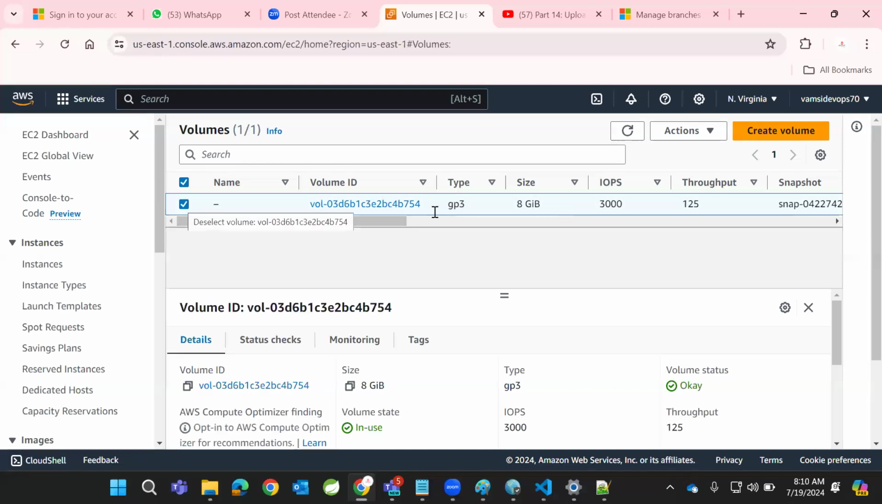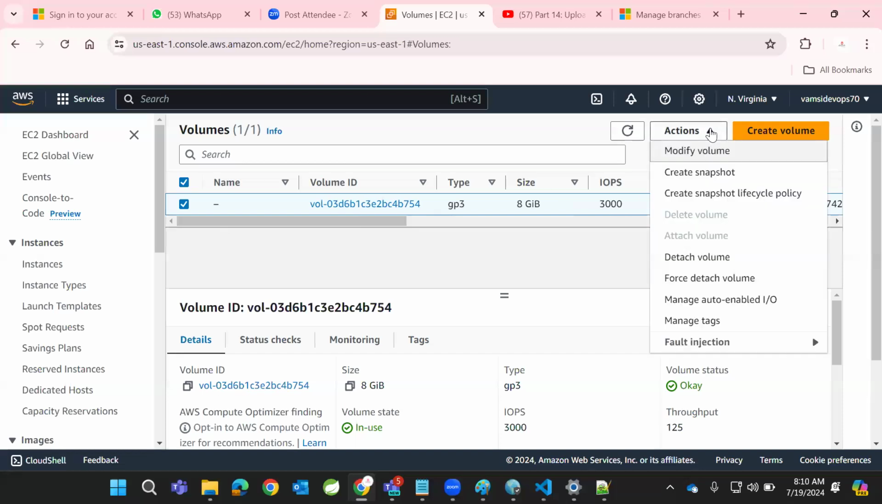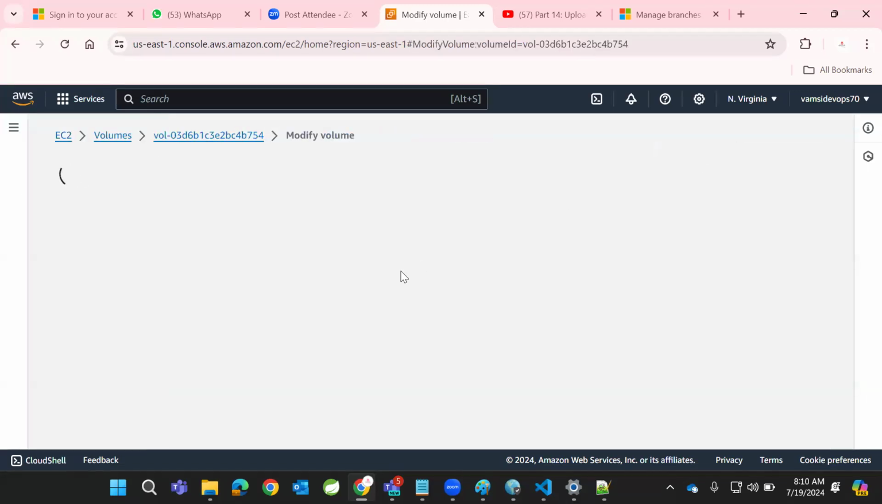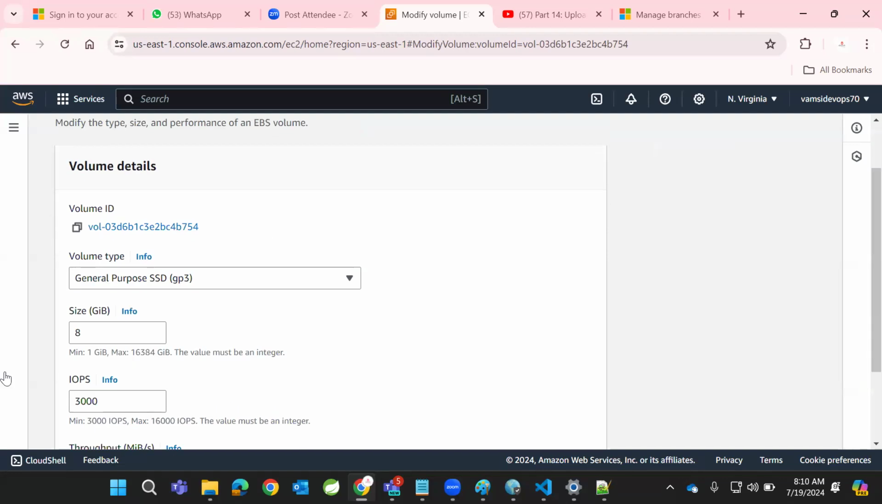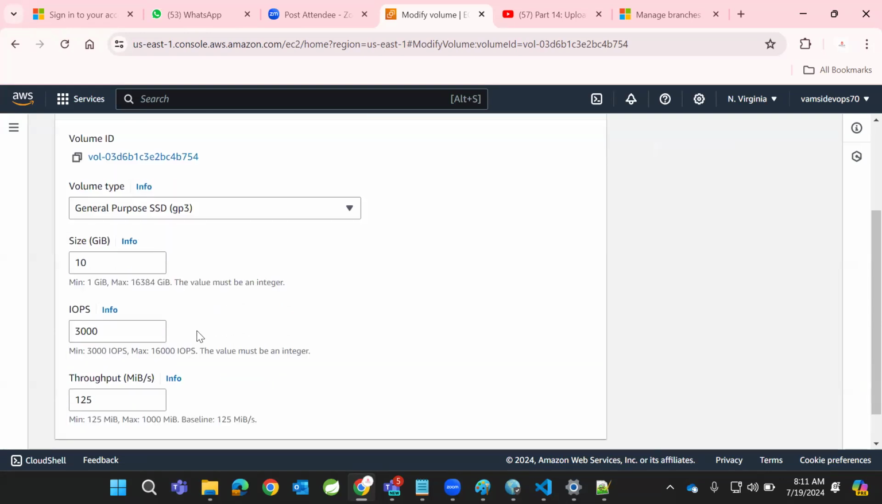I'm selecting the volume, going to the actions button, and selecting modify volume. Currently it is an 8 GB volume. I would like to increase it from 8 GB to 10 GB. Let's not discuss IOPS, throughput, and all these things. We don't need to focus on them for now. Let's understand the main areas.